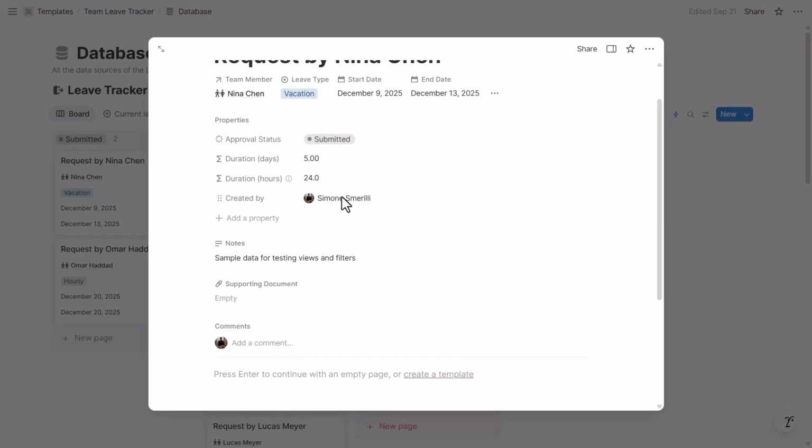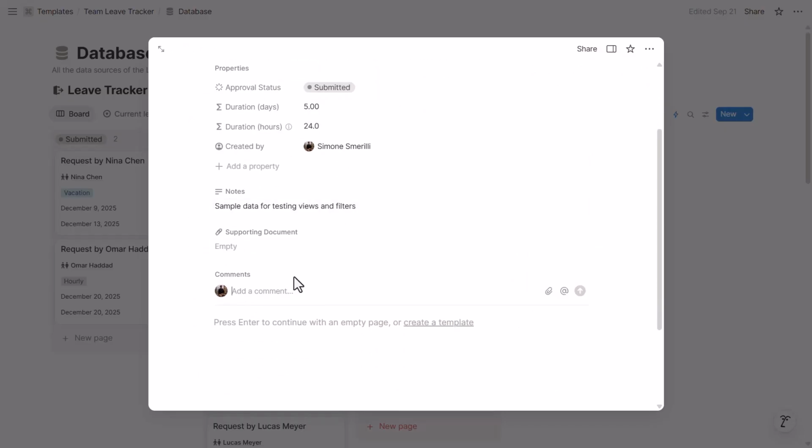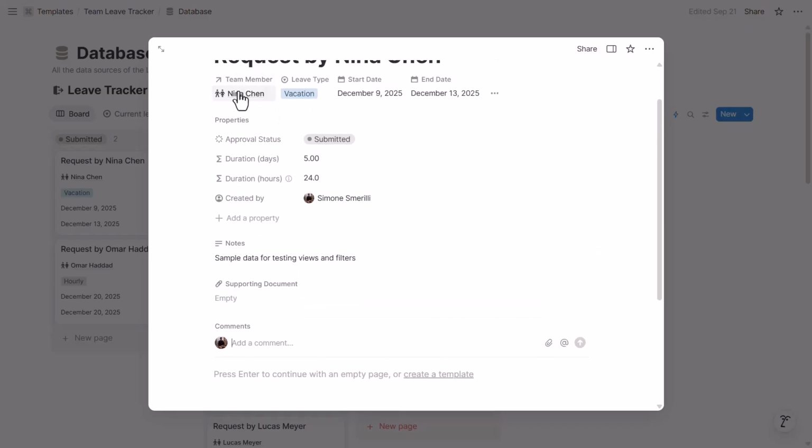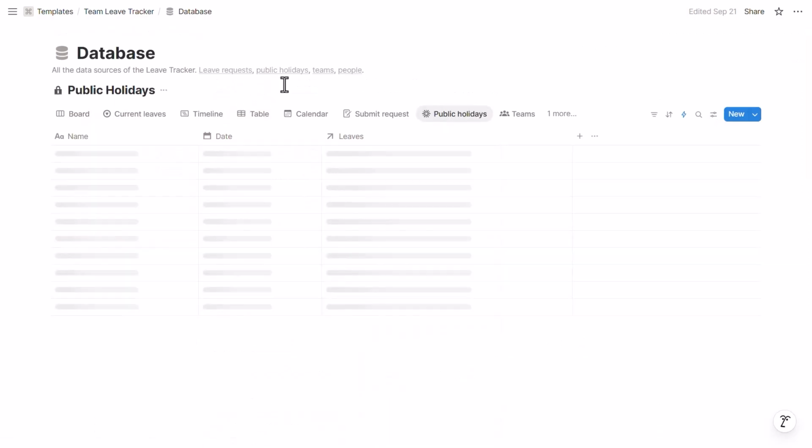So then, because that's a page, I can easily comment and collaborate or ask questions to Nina, in this case, about the leave, or Nina can leave comments and additional things after submitting the request, since she will have automatic access to it. Another data source is public holidays.